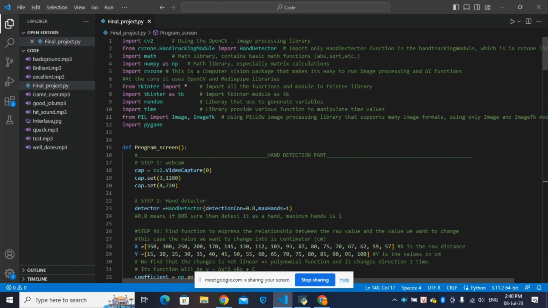We will use the Tkinter library for creating the interface windows, the random and time libraries, and Pygame for the game part. We also use the Pillow library for the image processing.